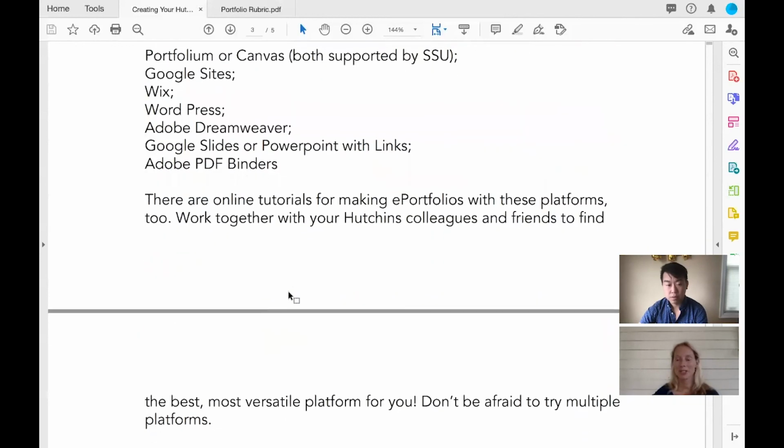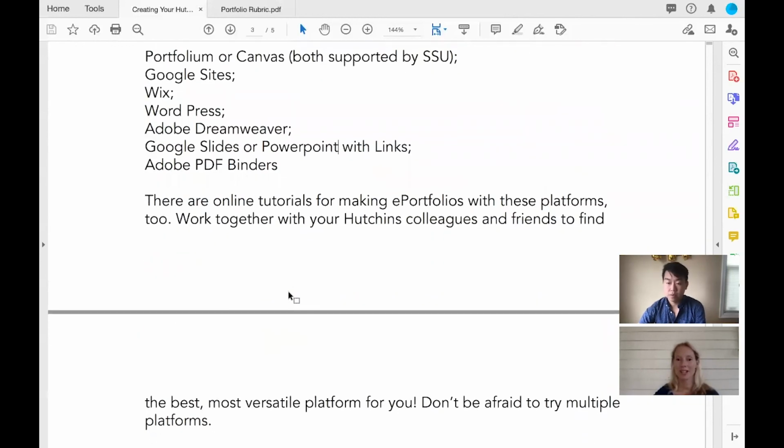It's really important also to feel that you're not trapped in one medium. If you decide to use Portfolium because you think it's going to be the simplest approach for you at first, but then you get inspired later to move into making more of a website, that's totally fine. You can kind of create and recreate your ePortfolio.